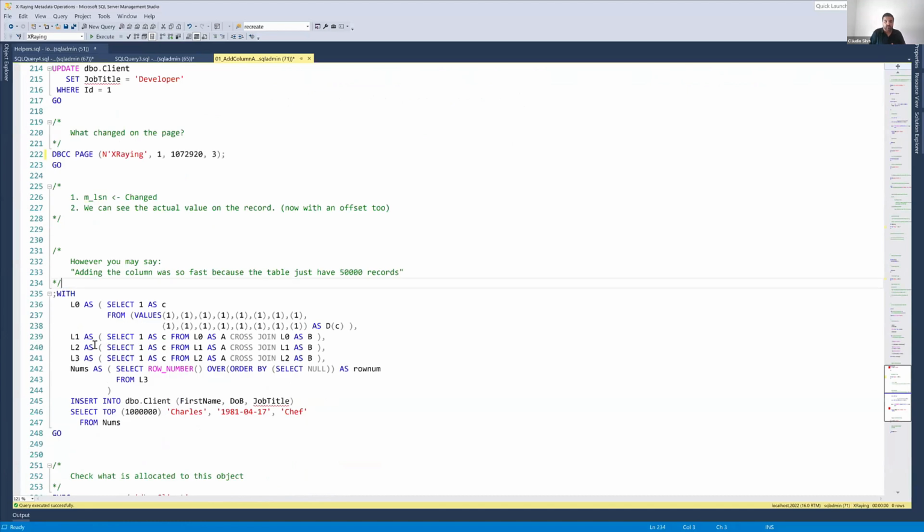However, someone will say, well, but this was 50,000 records. These are a very small number of pages. Doing that change, even more on a system that is not doing anything else, will be quick.